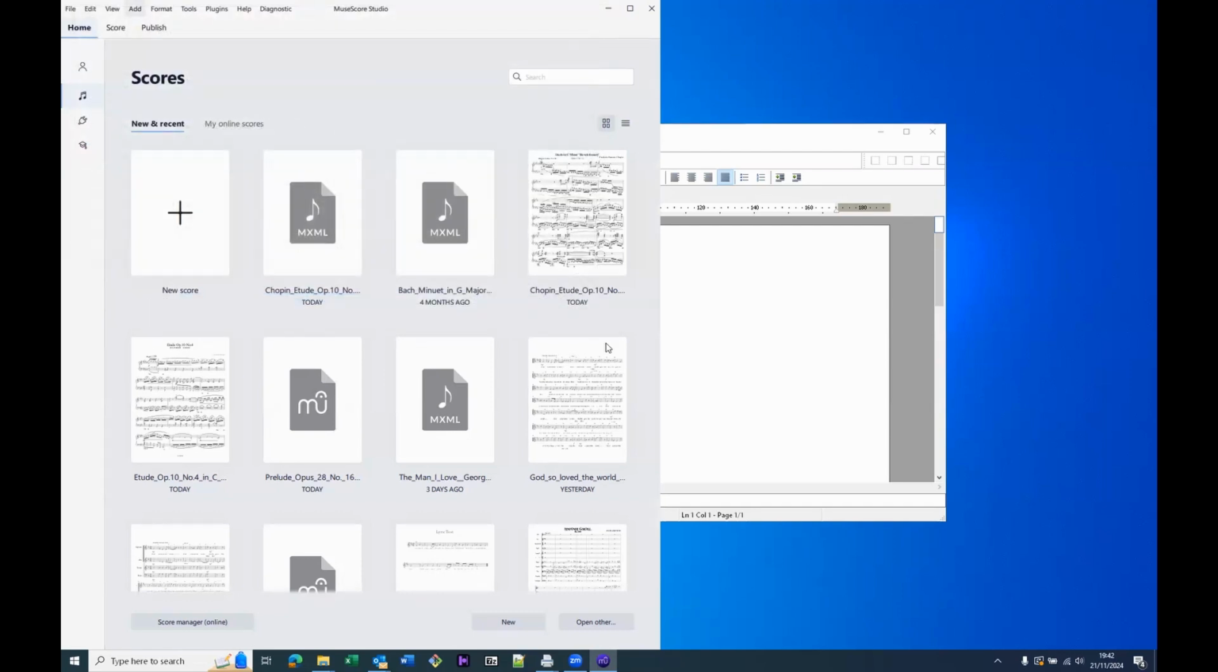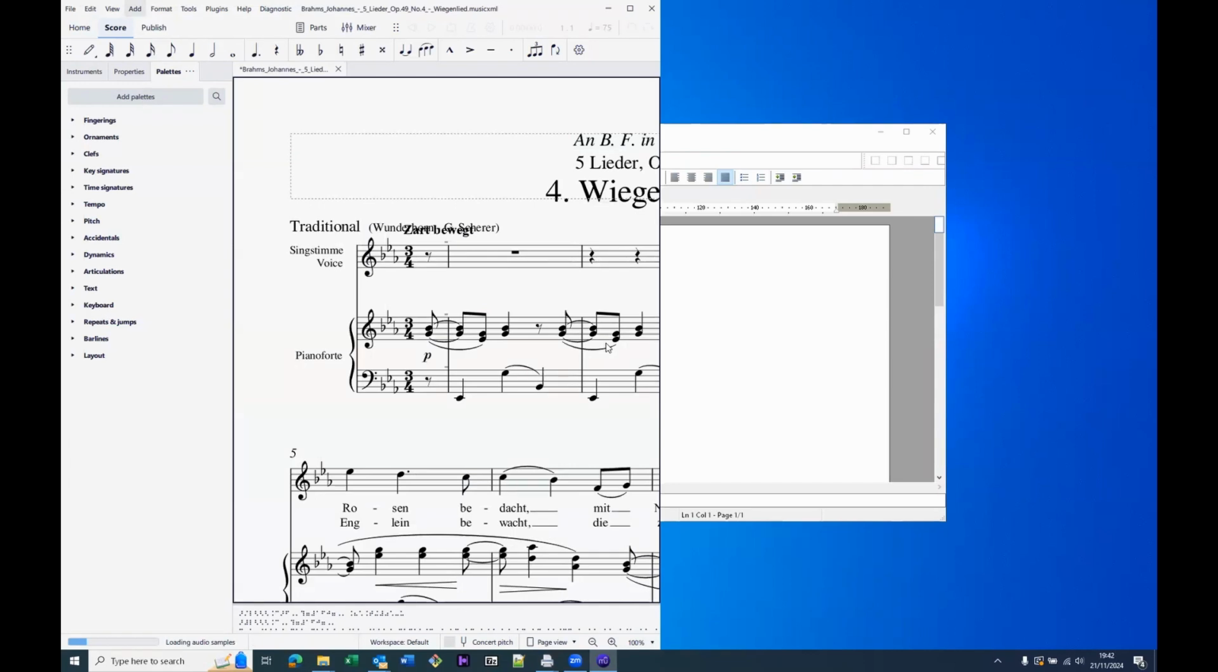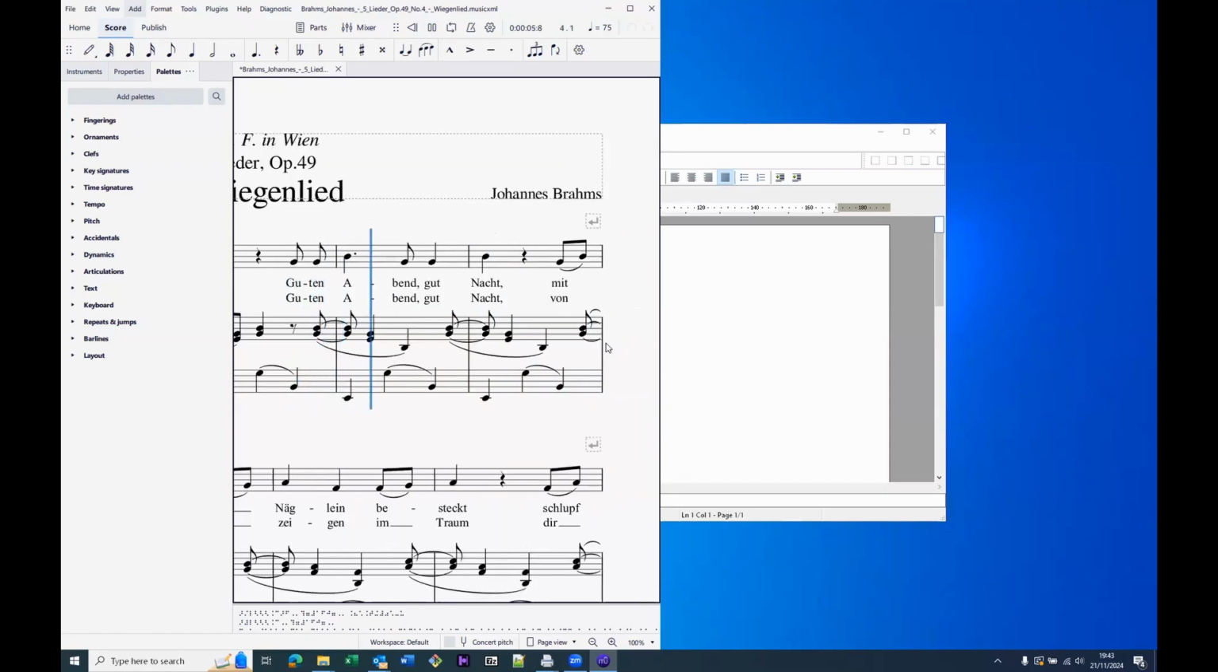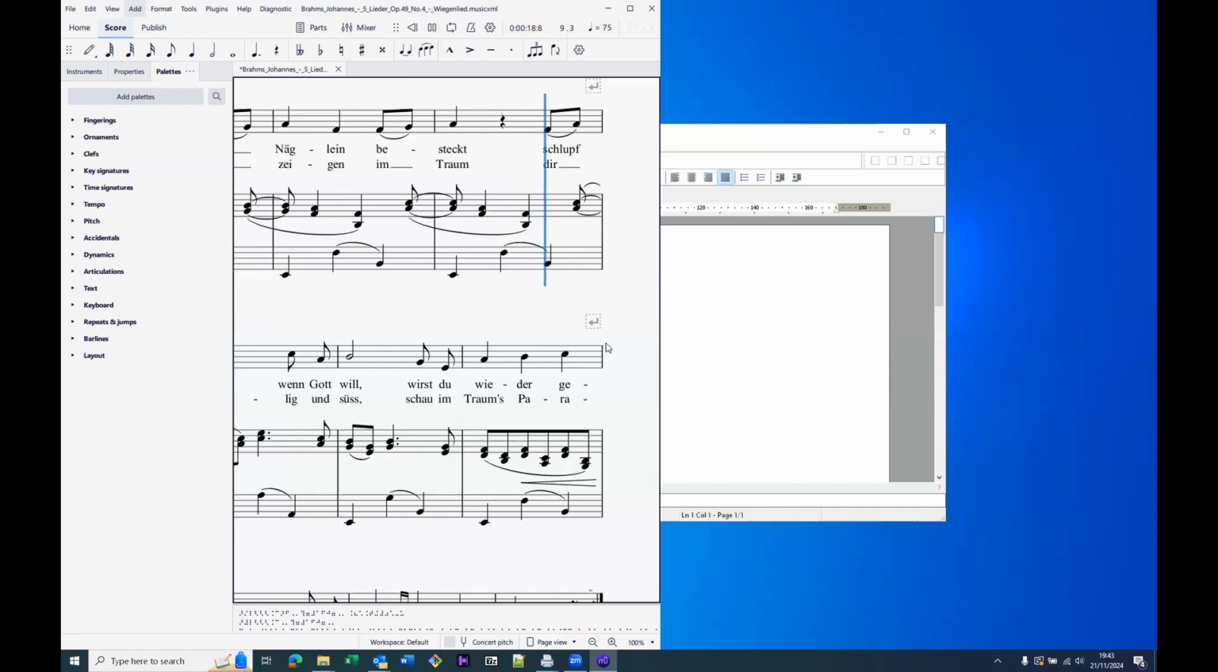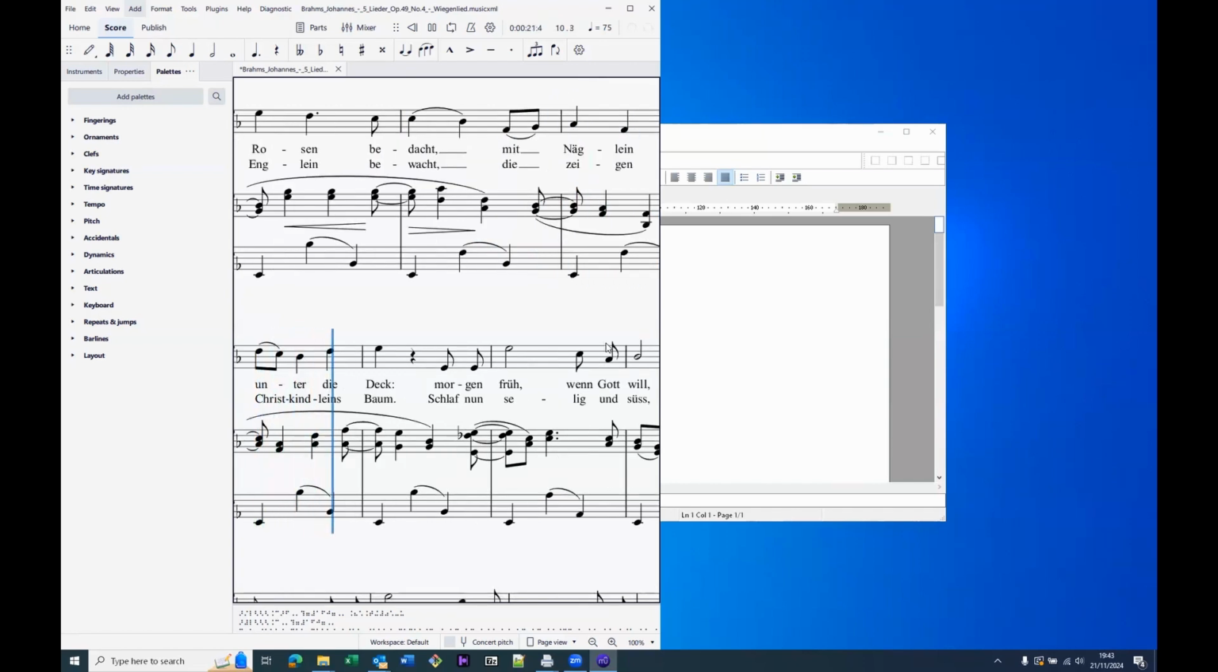Enter. MuseScore. It's one of the German Lieder, and hopefully, if I can play it. Space. Okay, no prizes for the performance there, but you hopefully got the idea what this piece is about.